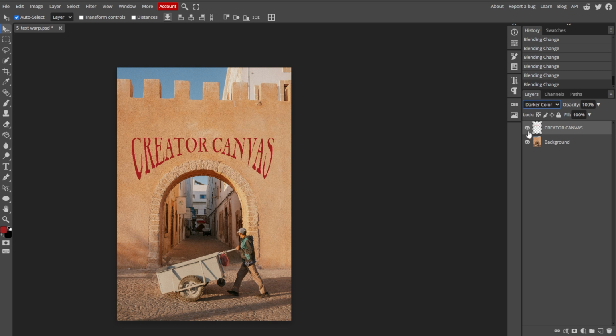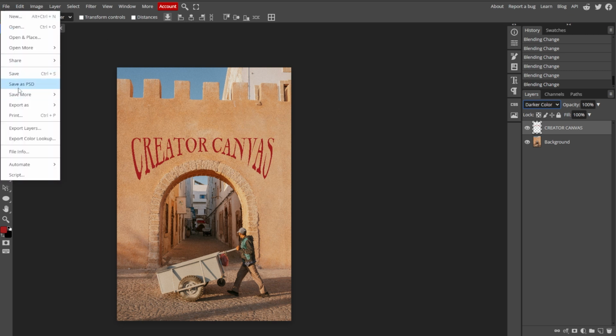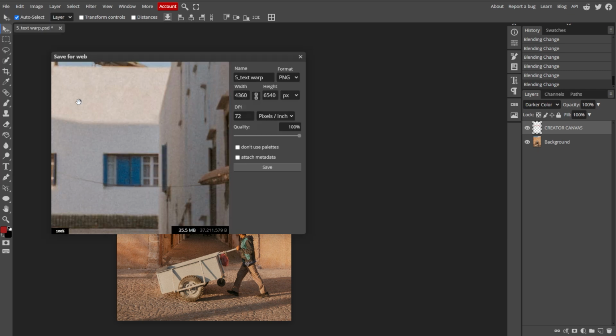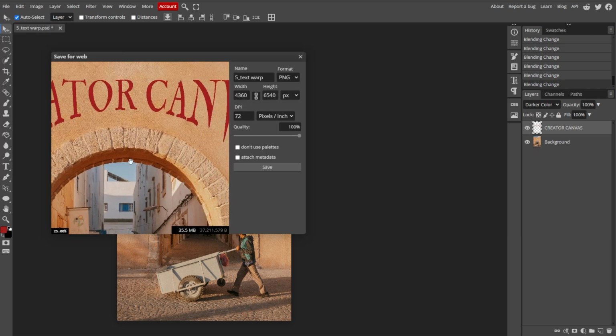Then save your project by going to File, then Save as PSD, or export your image in the desired file format by going to File, then Export As. And now you've successfully warped text around an object in Photopea.